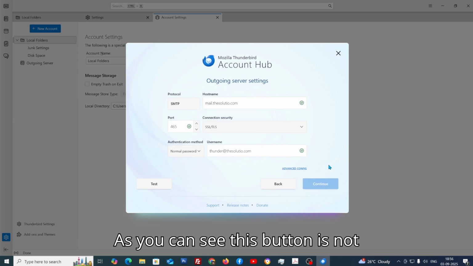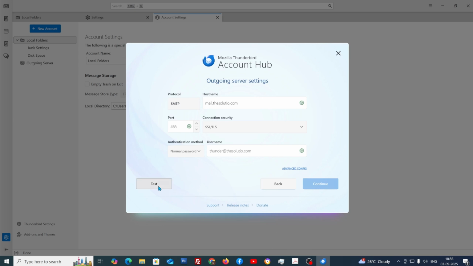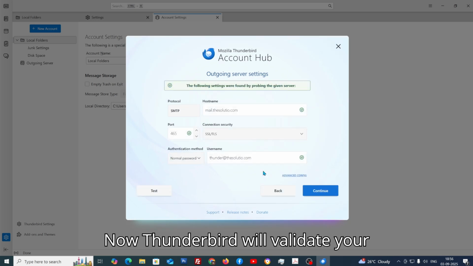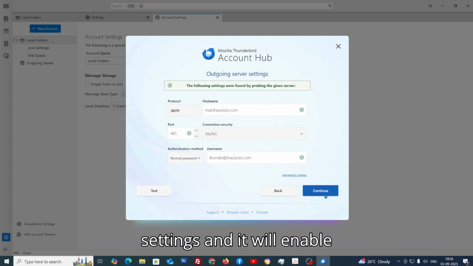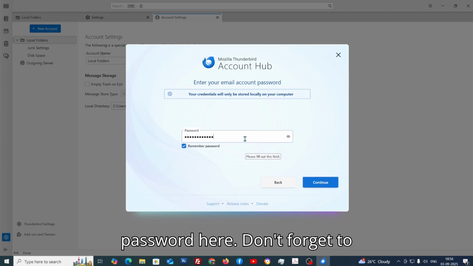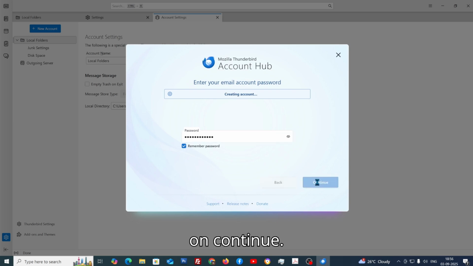As you can see, this button is not enabled because first we have to test our settings. So I'm going to click on test. Now Thunderbird will validate your settings and it will enable your continue. Now click on continue and enter your password here. Don't forget to select remember password and click on continue.